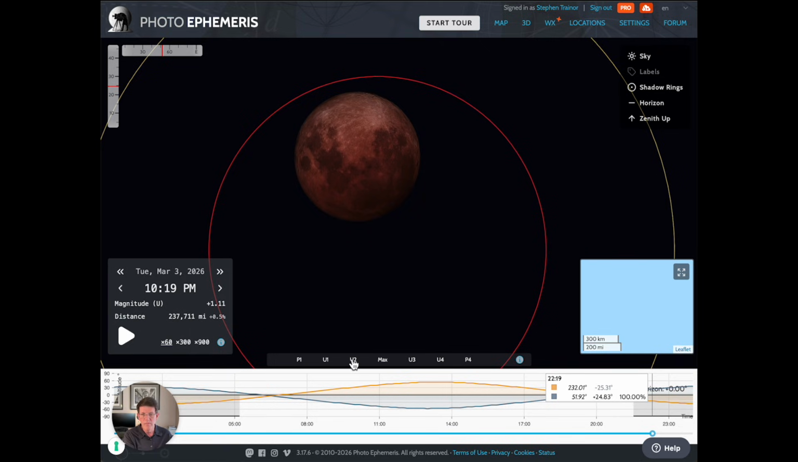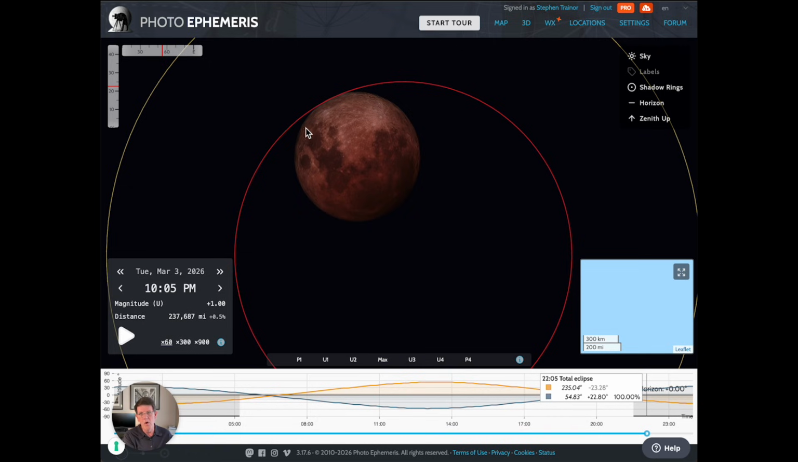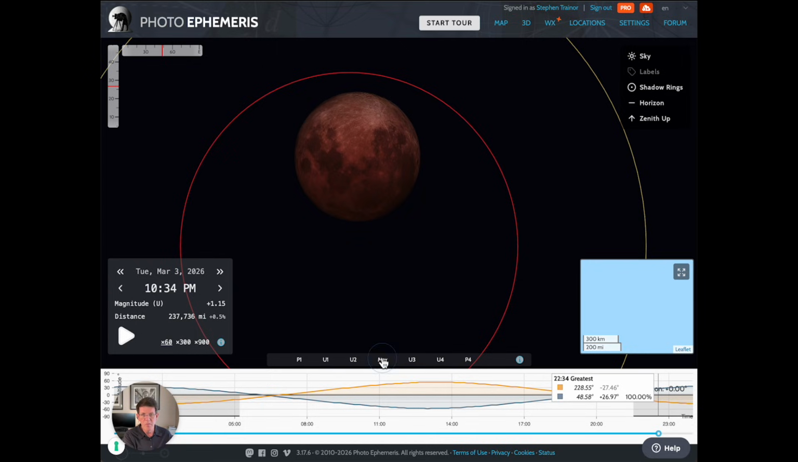U2, like C2 in a total solar eclipse, is when totality starts, and that's when all of the moon lies within the umbral shadow cone. Maximum eclipse is when it lies deepest within the cone, closest towards the center, if you will.